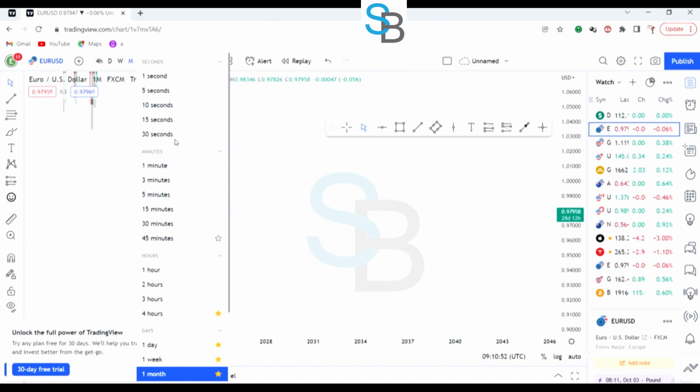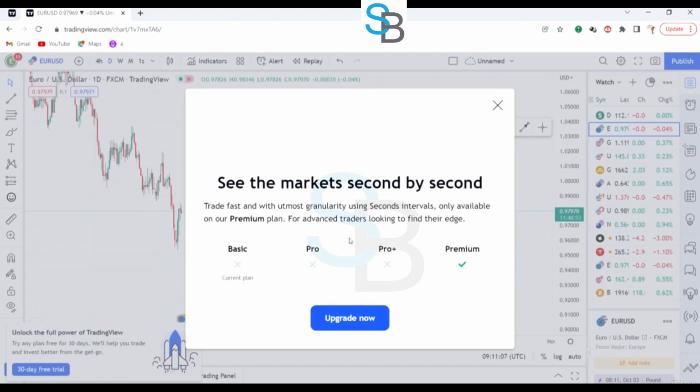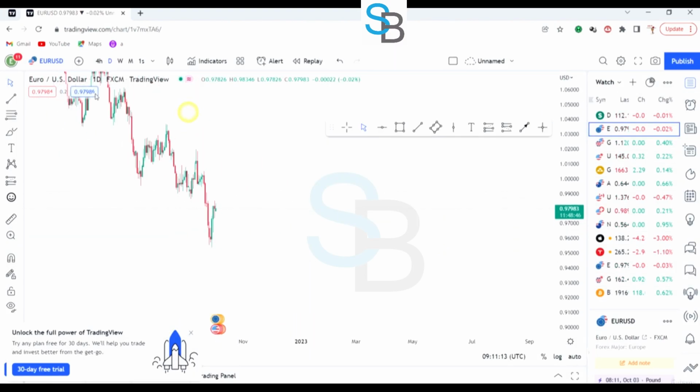We have the minutes. These people are so precise. Remember in MT4, when we looked at MT4, we only saw 1 minute. That's the least. But people are giving us even a 1 second time frame. Let me just see what 1 second looks like. Okay, you can actually use this except you have a premium subscription, which I do not have.